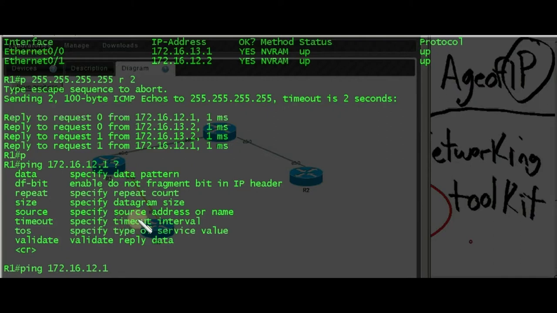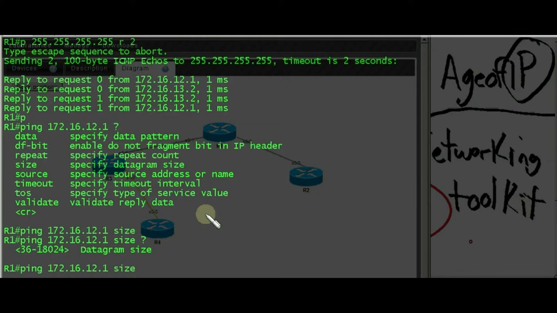Okay, so let's start with the size. By default IOS provides 100 bytes of size. In this case, we're going to use the minimum. How do I know this? You just type the question mark and you will see the minimum value IOS supports, which is 36, and it supports up to 18,000 or so. So we're going to use 36, which is the minimum datagram size, the minimum amount of bytes we can handle in this ping.